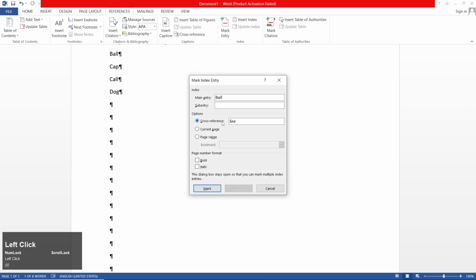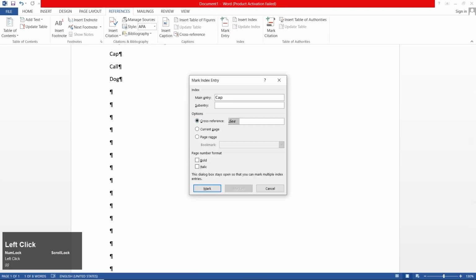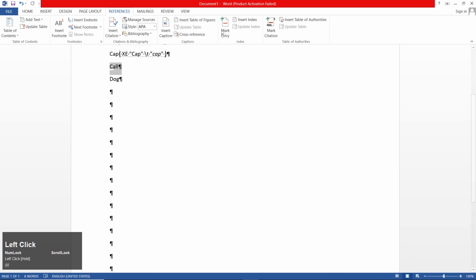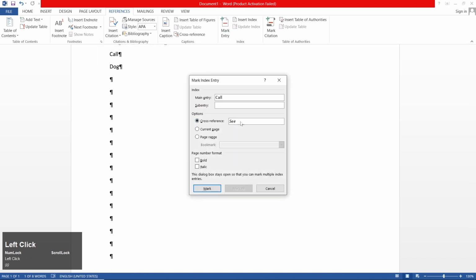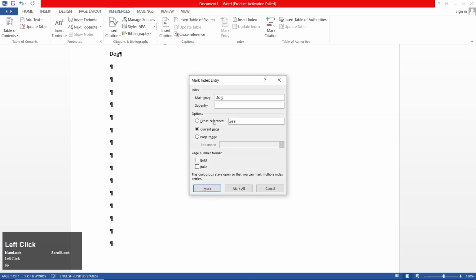You can also give a different meaning, but I want to give the same thing that I have selected. Ball, cap, call is something that if you want to call someone, go for this one.